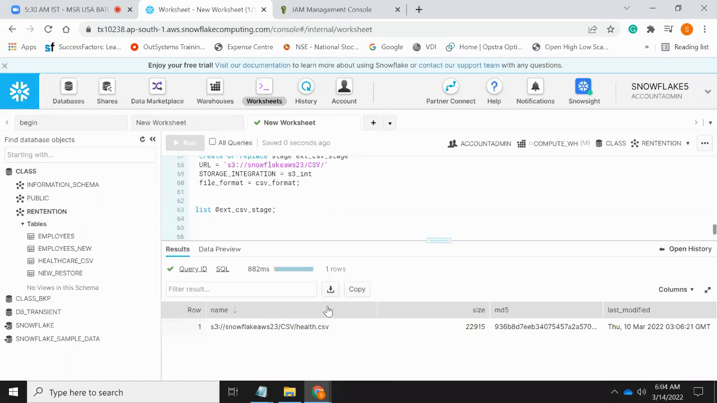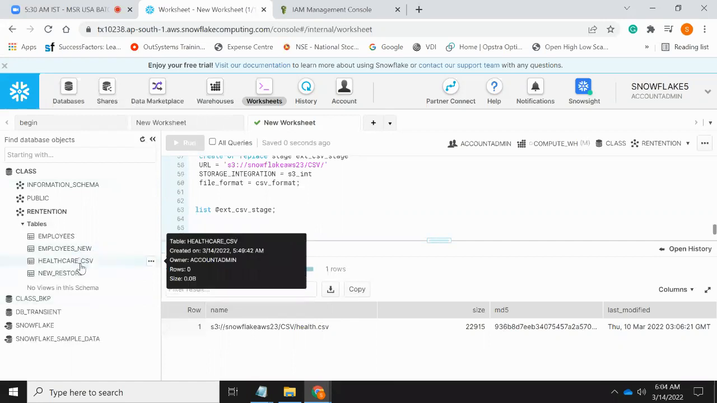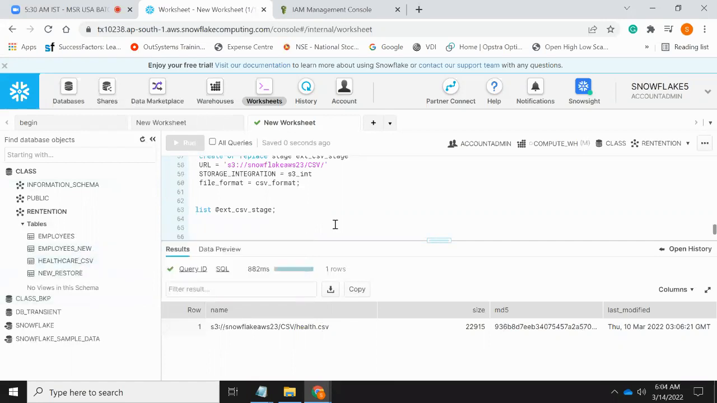If you want to see the data in a file directly, before loading the data to the table, we didn't load any data here till now. We didn't use the copy command, right? See this one, there are no records. If you want to see that, the option is select $1 from stage. This is the stage, right? Directly you can see it here.